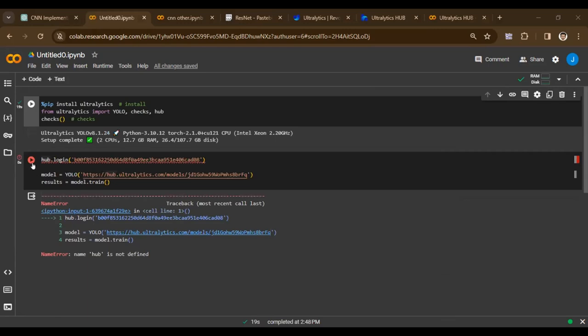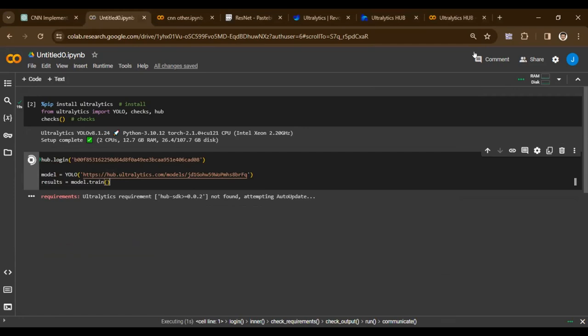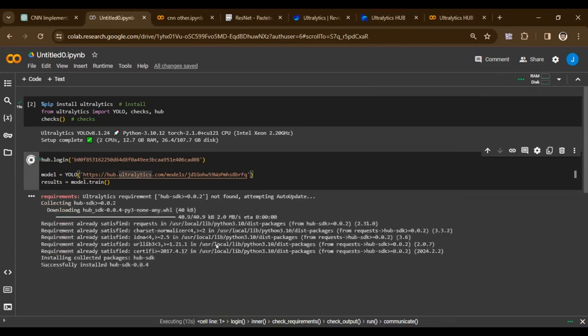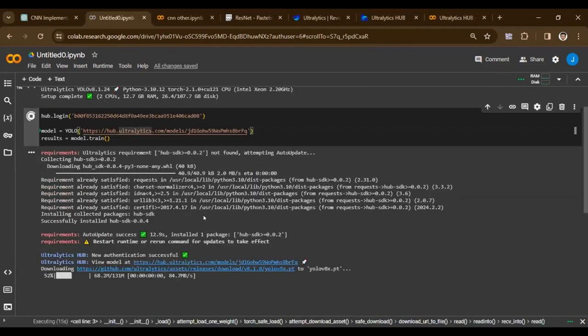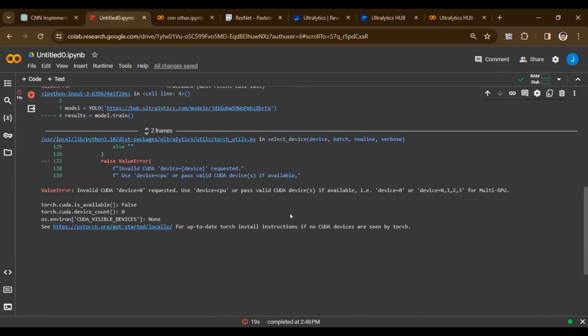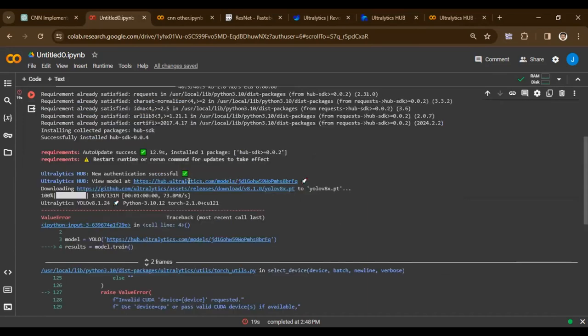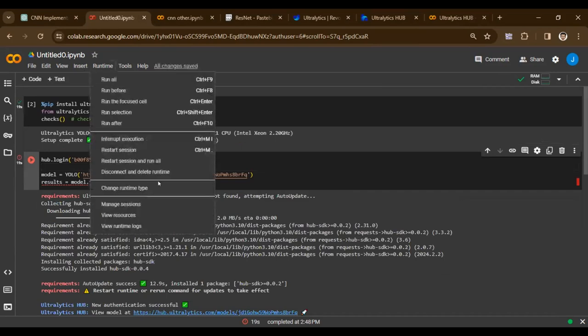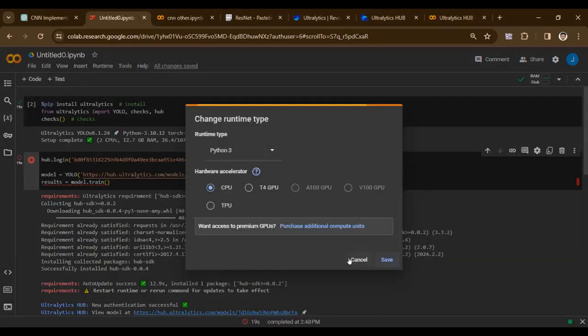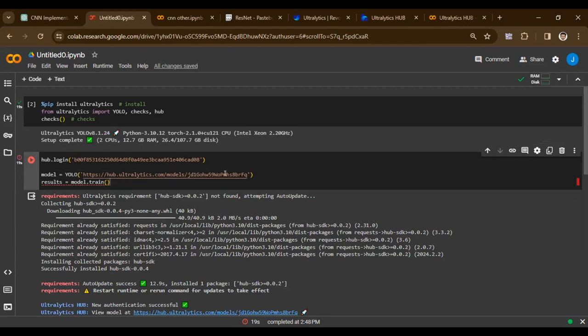Let us run the second cell. I hope this is going to work. It's logging in first. All right, the authentication was successful. What was the error? Right, I think my runtime for GPU is still limited for this one. But let me show you what a completed train looks like.